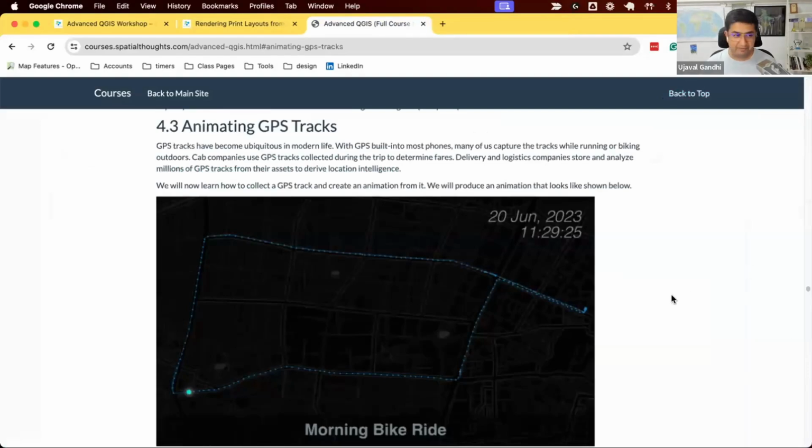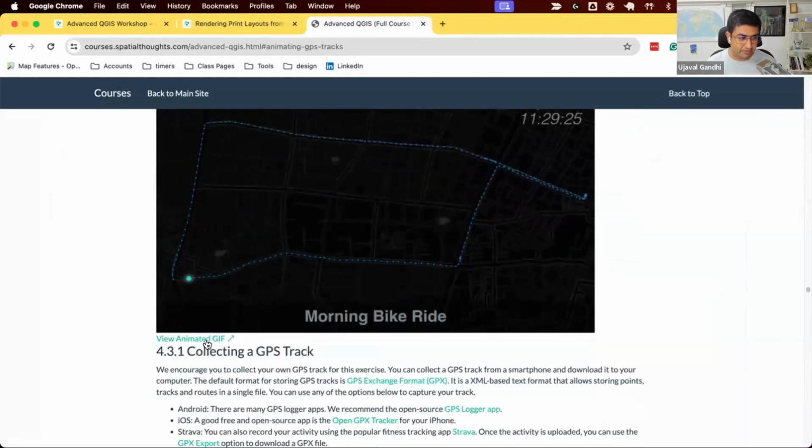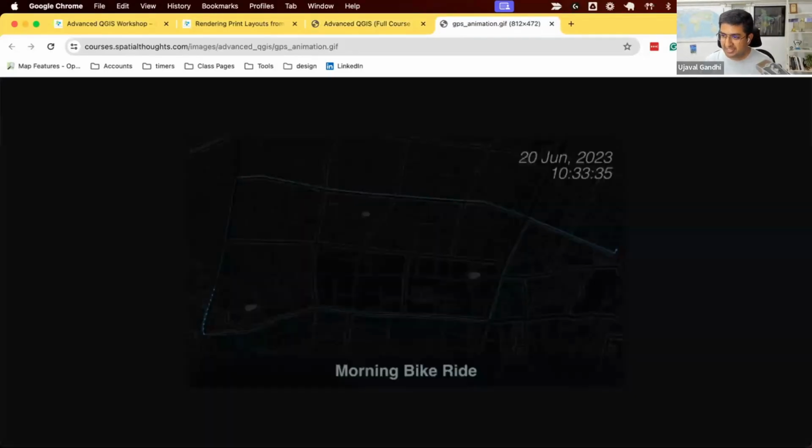Now we're going to learn some advanced tricks. So we learned the basic techniques of animation. Let's create an animation that looks quite good, and we'll explore some advanced techniques. We want to create an animation like this from some temporal data. This is a GPS track that we want to visualize.